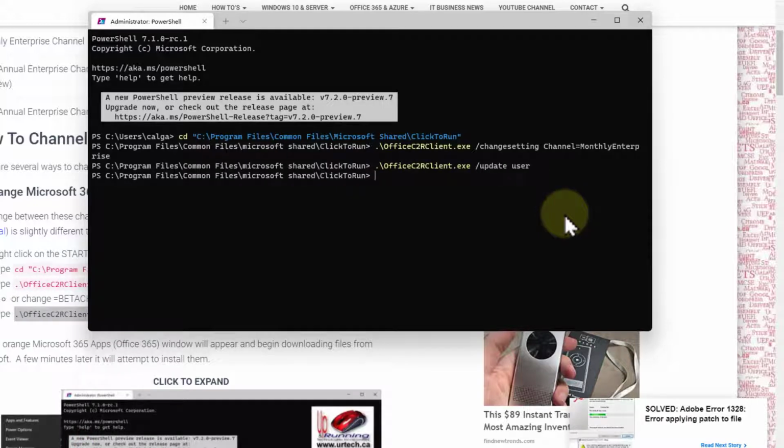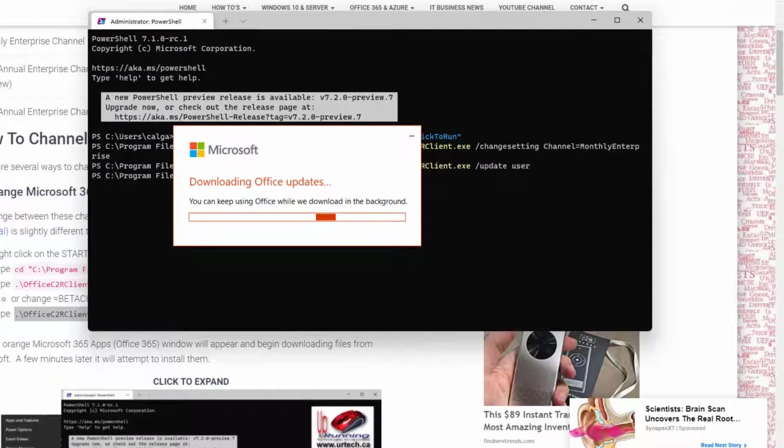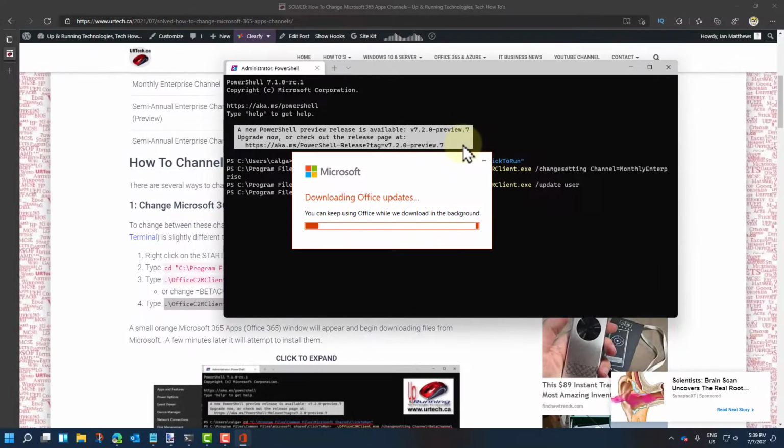And you'll see the little orange window will pop up. There it is, telling you it's downloading files. And you can keep working. We're not going to make you wait while this is running. We're just going to leave this running in the background.